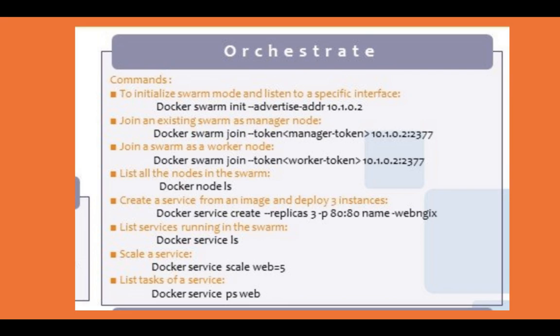As you know, for Docker orchestration, we have multiple tools, and Docker Swarm is an orchestration tool which is provided by Docker itself. So when we create multiple containers, we can manage them using Docker Swarm. In that we have a manager node and a worker node. So these commands will help us to manage our Docker swarms.